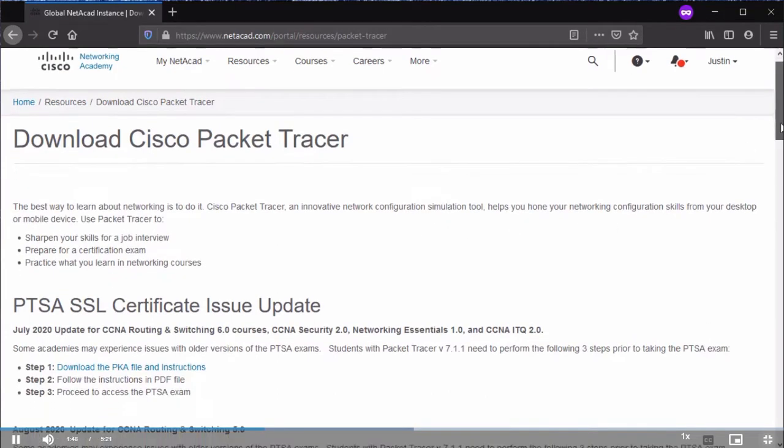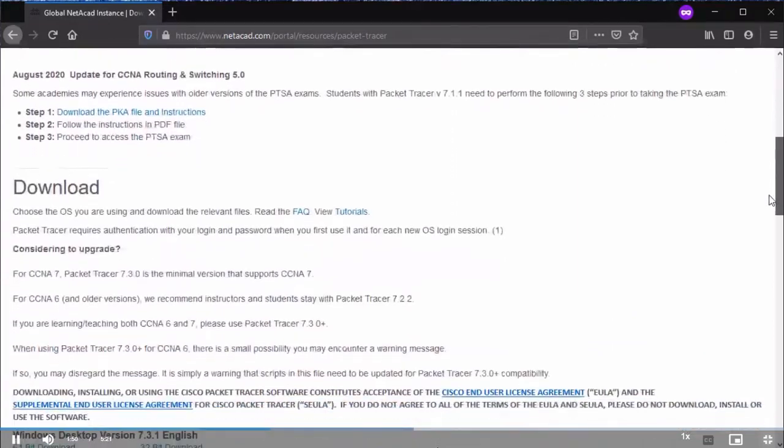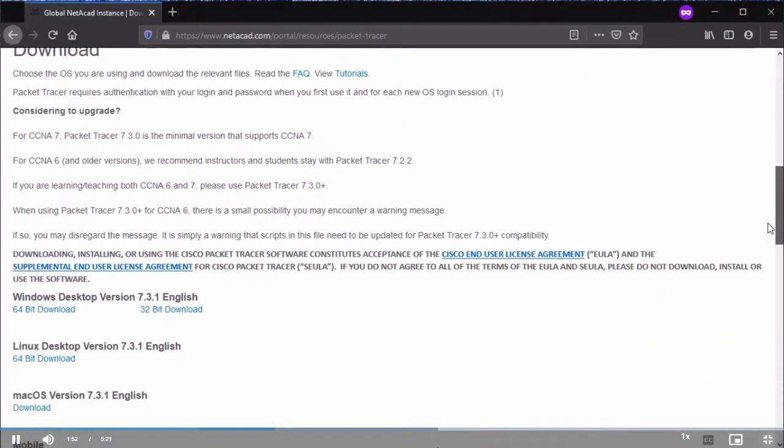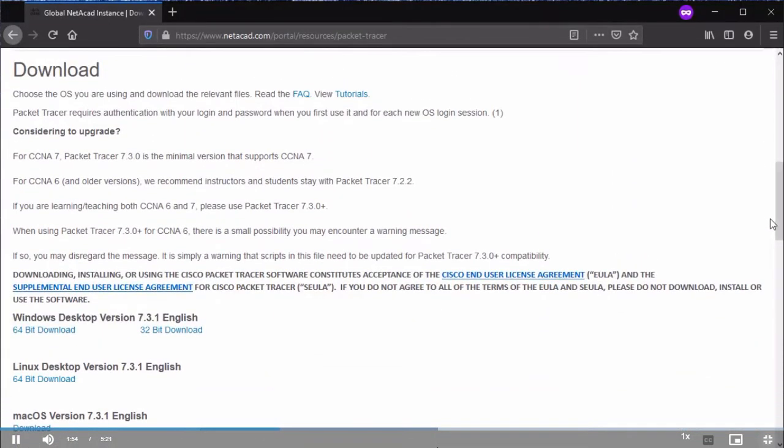You can scroll down and find the latest installers for Cisco Packet Tracer. These installers are organized based off of the operating system that each executable has been created for. Please download the latest executable for your system.